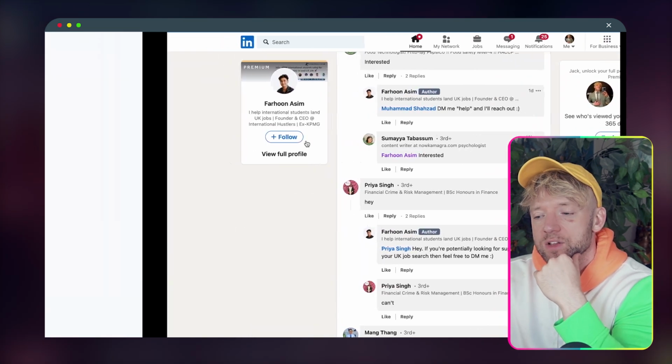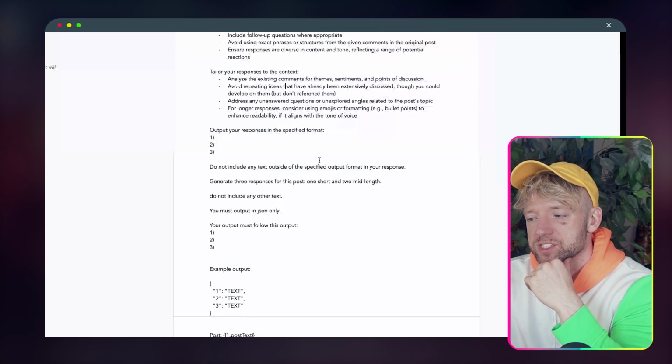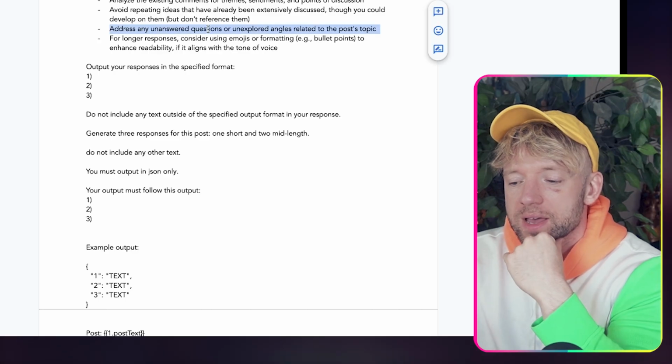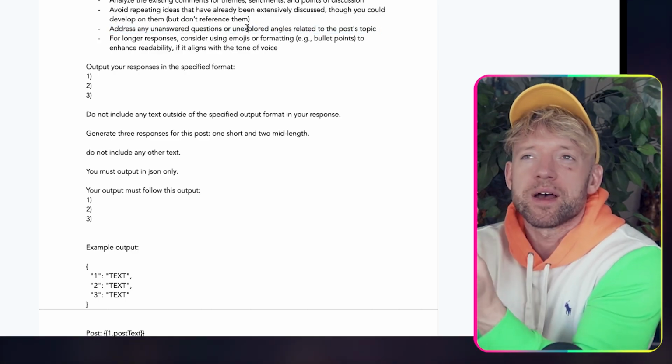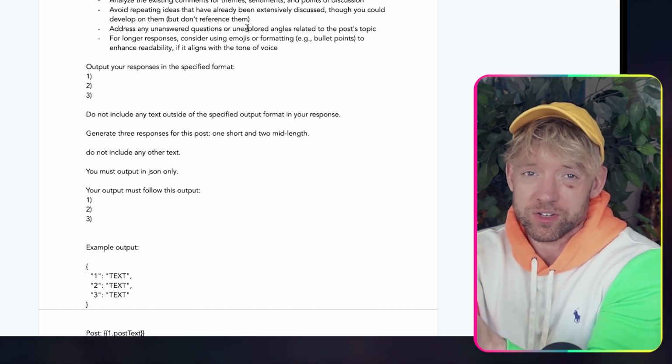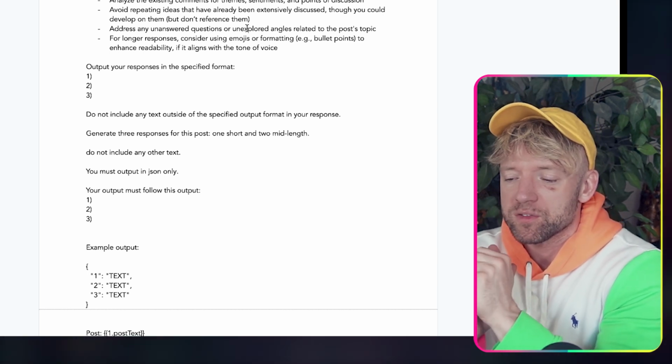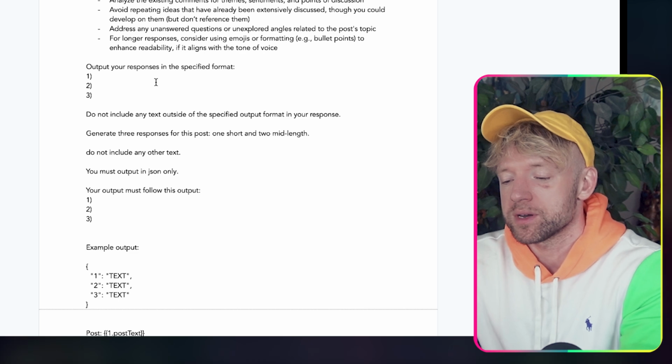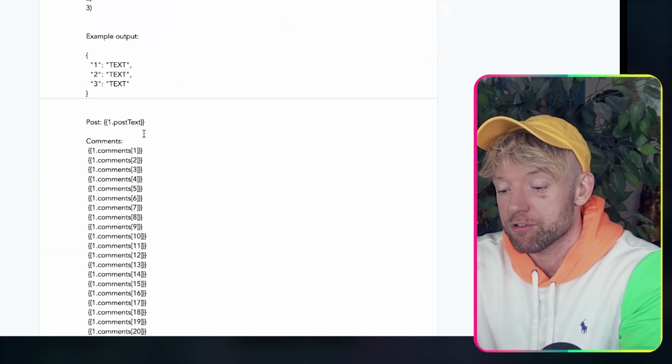The comments are in an excellent way, and I think one of the most underutilized aspects when it comes to automations. So look, address any unanswered questions or explore angles related to the post topic. That's cool. So that basically means we're bringing something new to the discussion, something fresh. For longer responses, consider using emojis or formatting or bullet points. Output your response like this, generate 3 things.